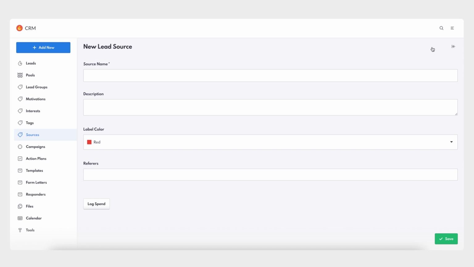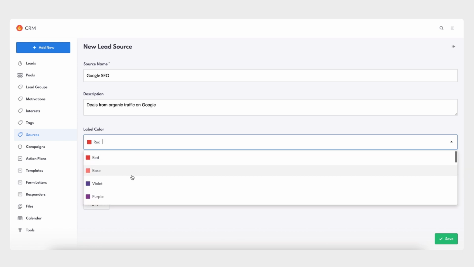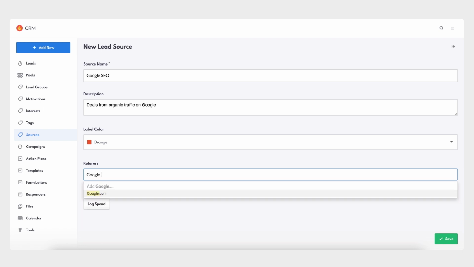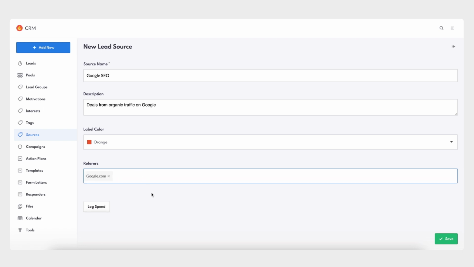On this page, add a source name, description, and a label color. Some examples of sources could be Google PPC, social media, referrals, or any other marketing platforms your business might be using. For this example, I'll use Google SEO. Type in a referrer for this source if applicable. In this case, mine will be google.com.